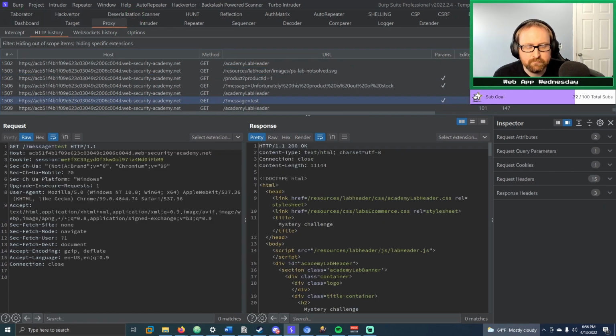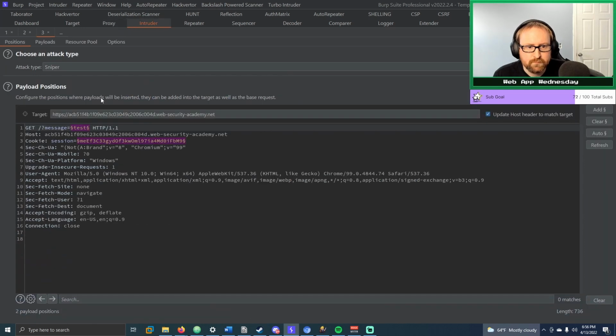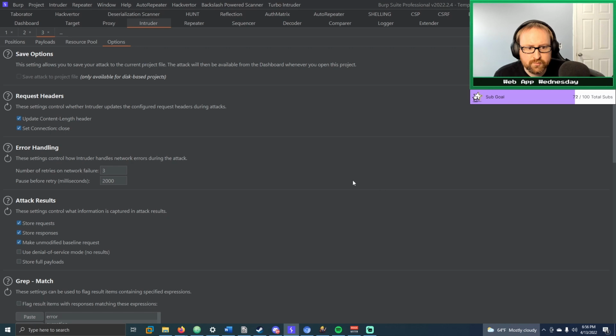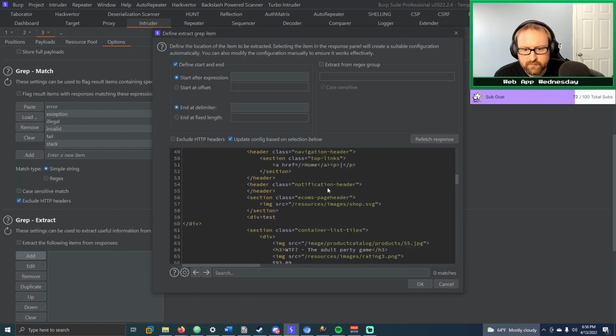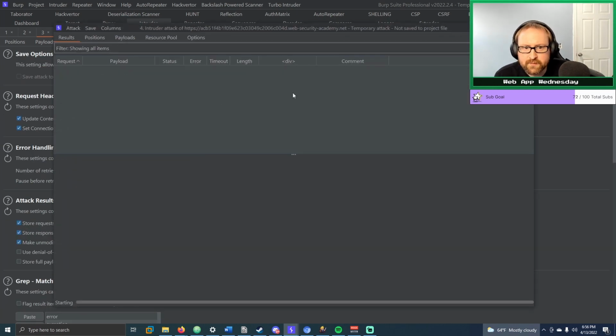Funny username. So we go to this get test thing, go to intruder, I can take out this session cookie. We don't need to fuzz that. I'm just going to paste in my list. This is quite a nice list of payloads. And then we are going to go to options, extract, find where it reflected back test. And that's all we want to do. And then we'll start the attack.